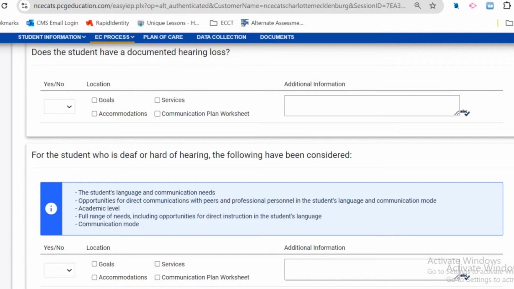The next section is for a student who is deaf or hard of hearing, the following has been considered. You can see those bullet points there: the student's language and communication needs, opportunities for direct communication with peers and professional personnel in the student's language and communication mode, academic level, full range of needs, communication mode. This is the information that's going to go on that communication plan worksheet, and you would want to say yes if you have a student who this applies to, or simply no if you do not.